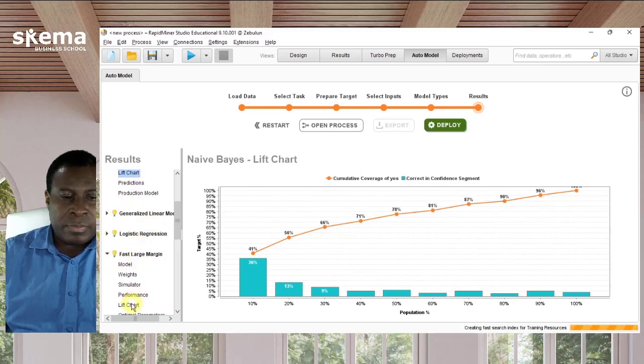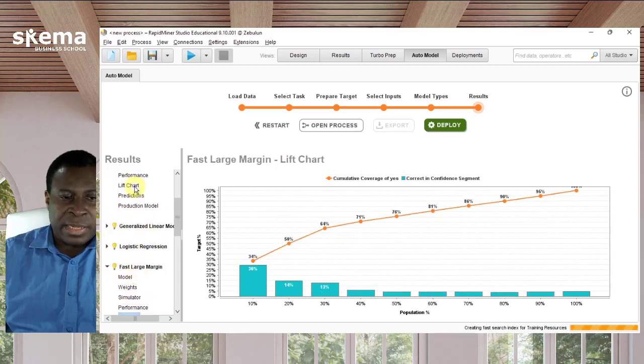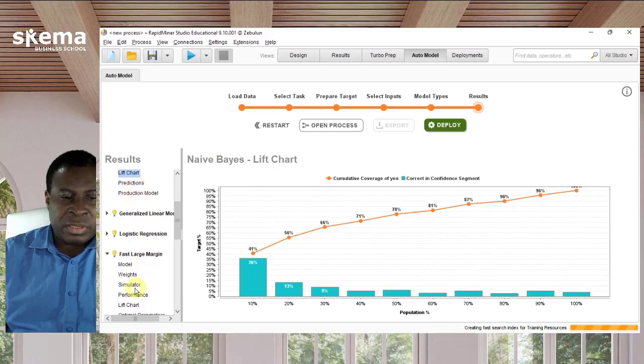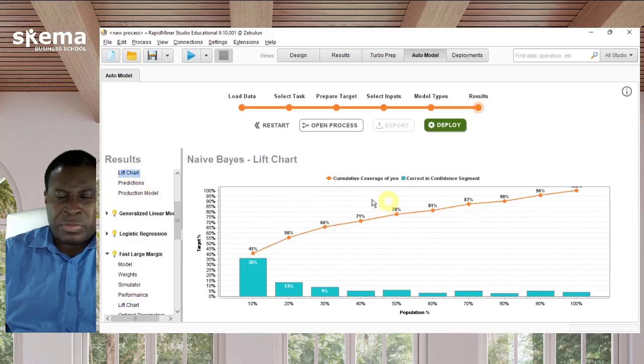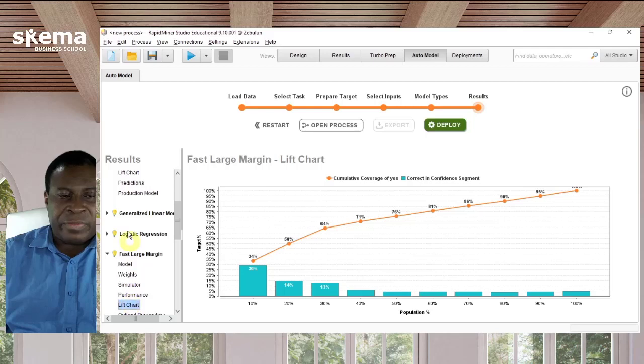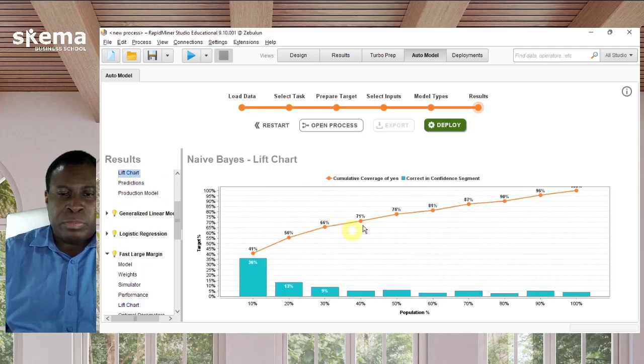So that's another tool. Even looking at the lift charts, the one for naive Bayes looks better than that of the fast large margin. Unfortunately, there's not a tool here to compare them side by side, but by clicking back and forth, you can get the idea that the naive Bayes lift chart gives you more bang for the buck right from the beginning.